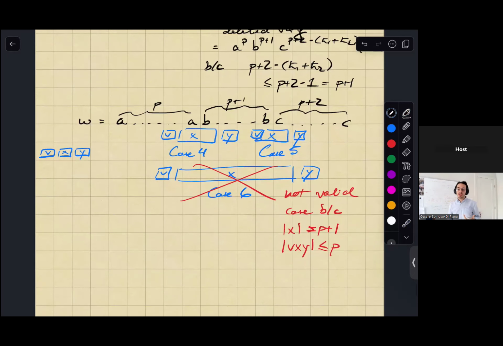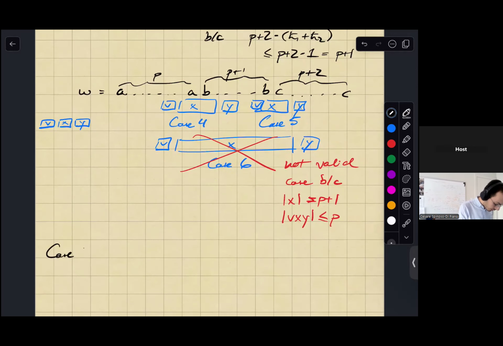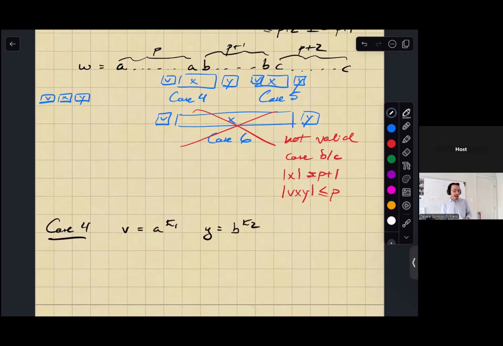So then let's consider each of these cases. Let's start with case 4. If it seems like case 5 is the same as case 4, we could just say it's the same and move on. If it's different, then we have to do both cases individually. So let's look at case 4. In case 4, the V's are, let's say, k1 A's, and the Y's are, let's say, k2 B's. Now let's specify where k1 plus k2 is between 1 and p.